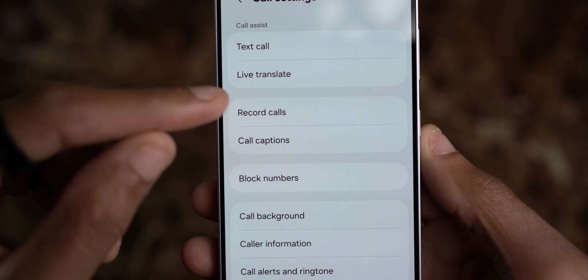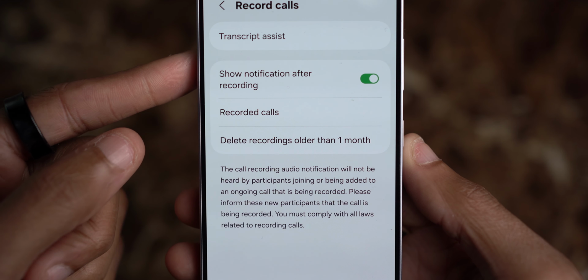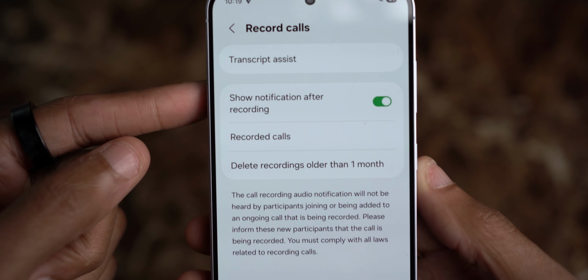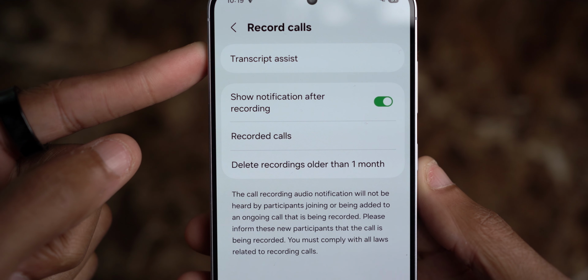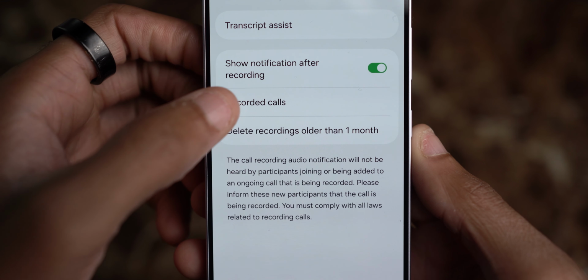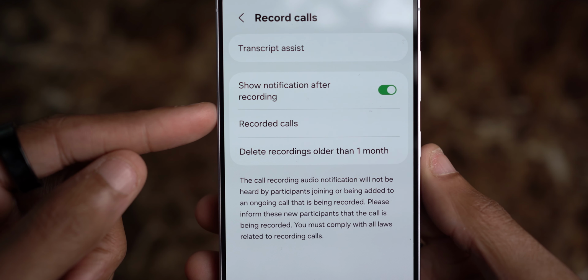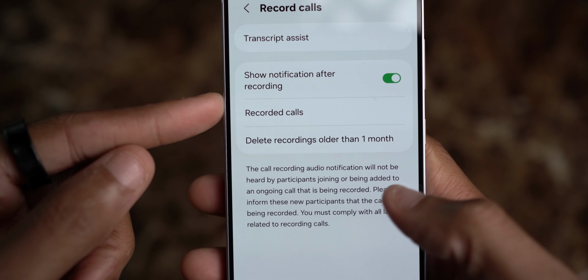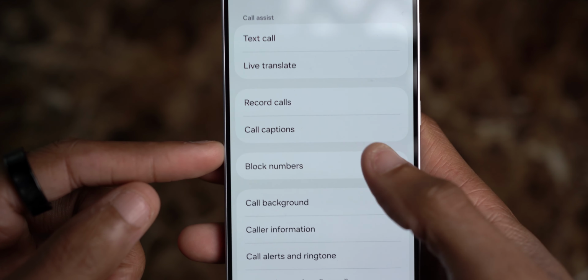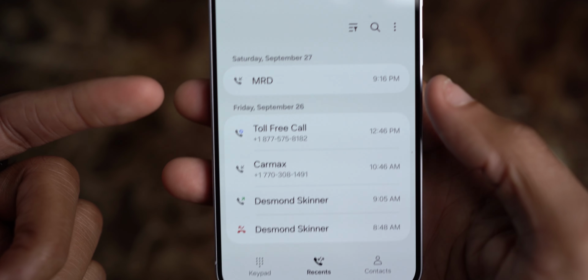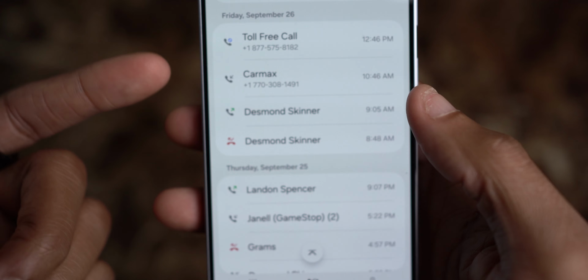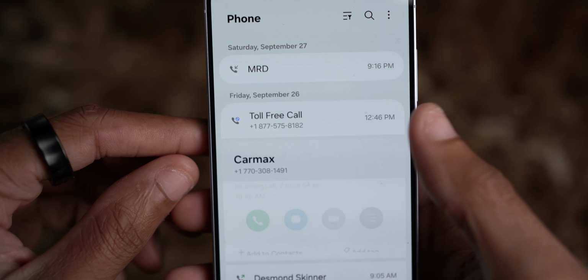The other thing is record calls. What's nice about this record call feature is you can also get the transcript of the recorded call. You also have recorded calls, which I don't have any right now. But what's also nice is with the recorded calls, if you come into your contacts, your recents, if you have a history of calling and talking with somebody, the point is, CarMax, dealing with my car.